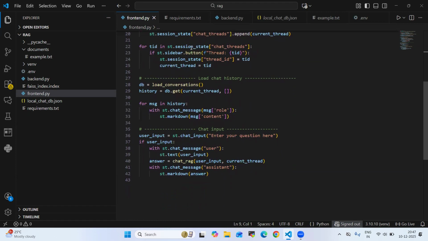And here what I'm doing is from session state of chat threads, I am looping for thread ID. So here we have a button as thread colon. Here we'll get the thread ID as a unique identifier number. That we will see after execution.